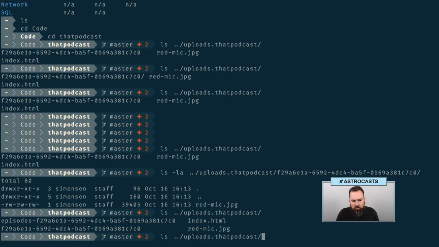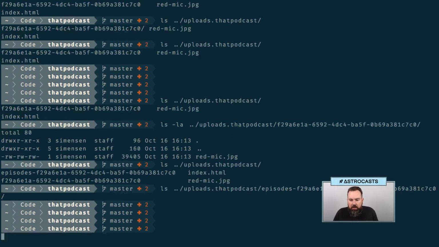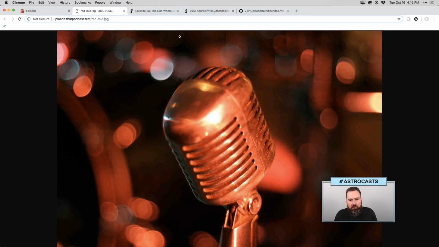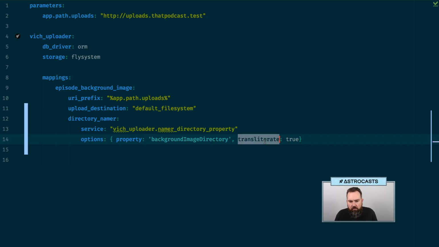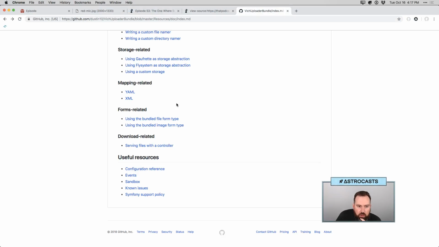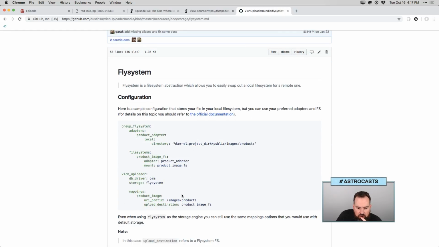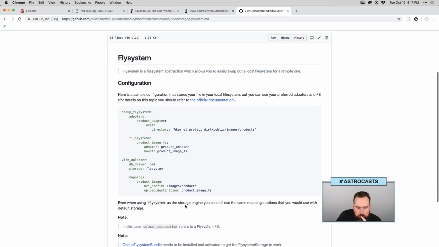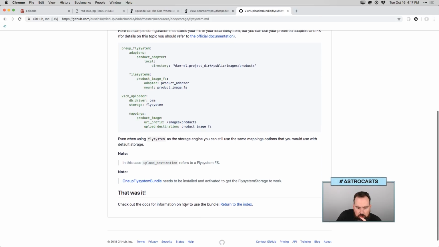Uploads, episodes dash. Okay, so it is going to do the transliteration? Yeah. I wonder if we can check out the instructions for Flysystem. So storage, mapping. So map options use the default storage.